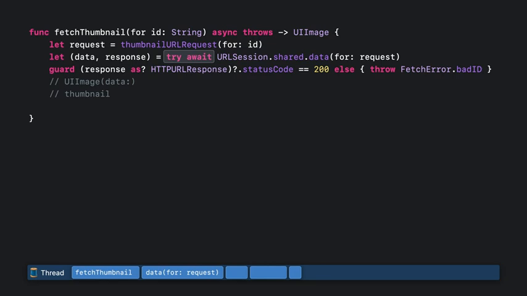Eventually, when the data finishes downloading, the data method will resume and return to fetch thumbnail. At that point, the values the data method returns, or error it throws, will flow in. If it threw an error, then fetch thumbnail will throw that error in turn itself. Otherwise, the data and response variables will be defined. This is similar to what happened in the earlier version of fetch thumbnail, when the completion handler passed to URL session's data task method was invoked. In both versions, values and errors that were produced by URL session's asynchronous method flowed in.